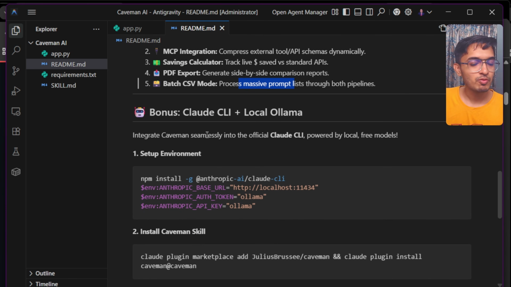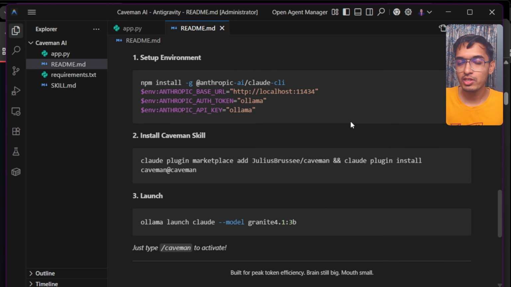CSV mode. In the README file, I've also listed another method where you can integrate the Caveman skill into the Claude CLI directly and launch the Claude CLI using the local Ollama models. So you can follow along the same steps that I've already covered in some earlier videos. You can check them in the top right icon and above, and use the same kind of project setup that we have done today. So that is how you force your AI to generate faster, smaller responses and focus on writing the actual solutions and the code.